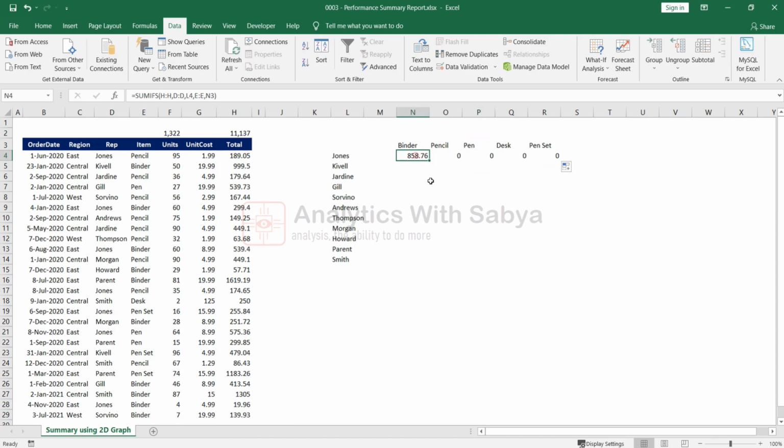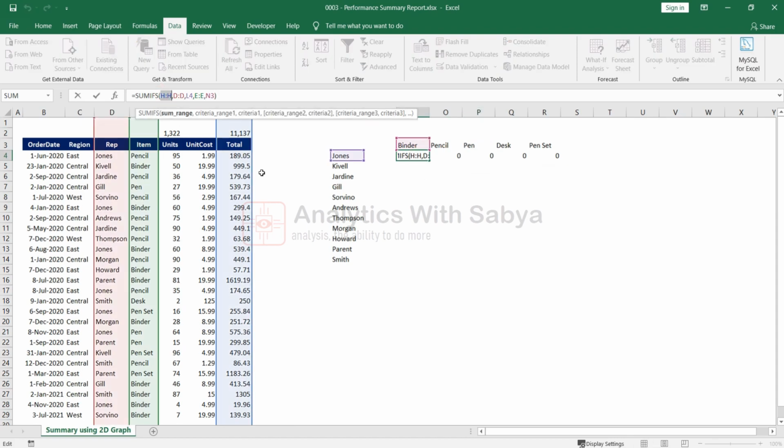For that, what we do is again click on the first formula. H to H needs to be constant, so just select that, press F4. D to D again needs to be constant, that is the named range, so I press F4 once again. E to E again needs to be constant for me. I press F4 for this.